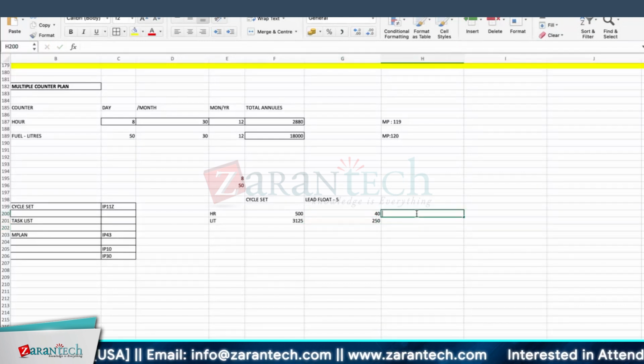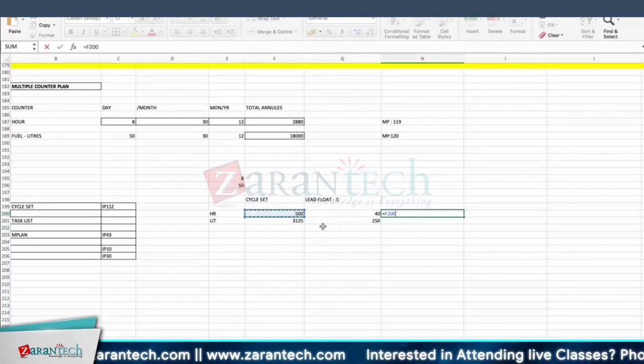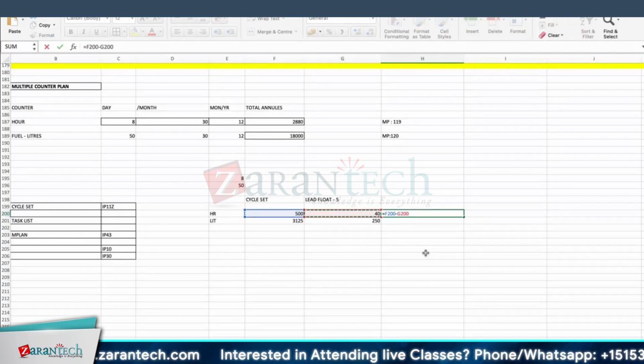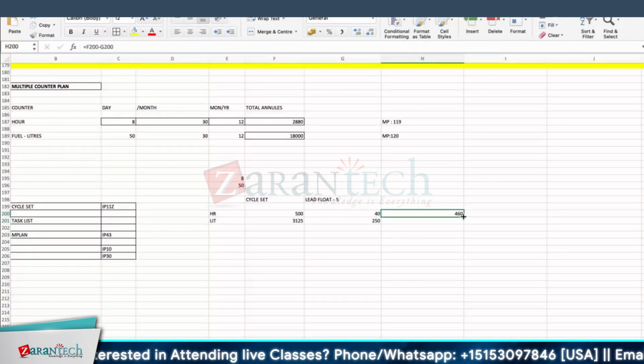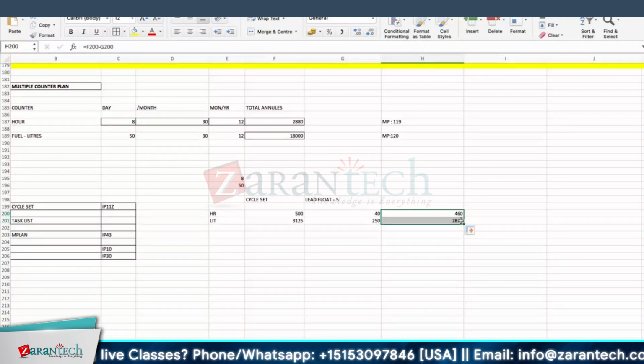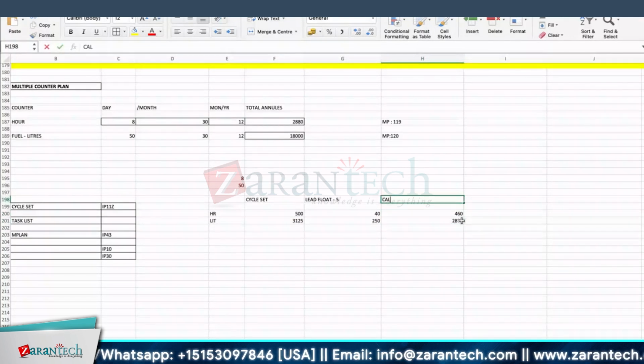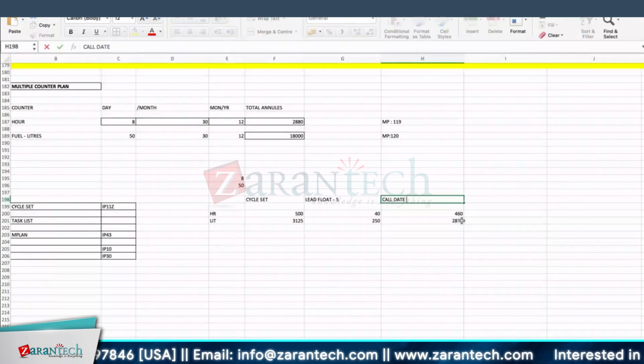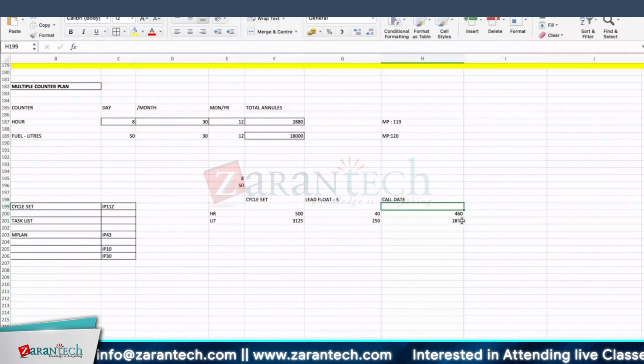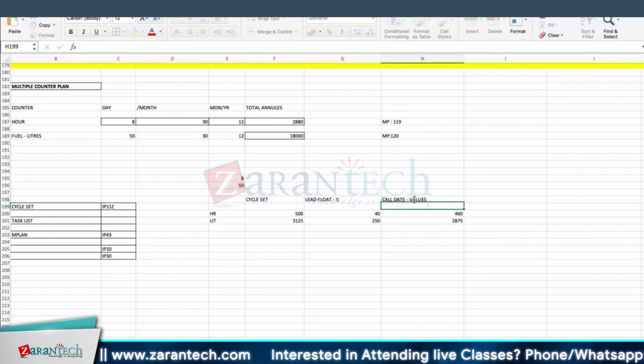Understood? So I have to subtract it here. 500 minus this 40. Sorry, it will come to 460. Means the order has to generate at this. This I will call a call date kind of thing. Call date values. Do you agree with the logic?